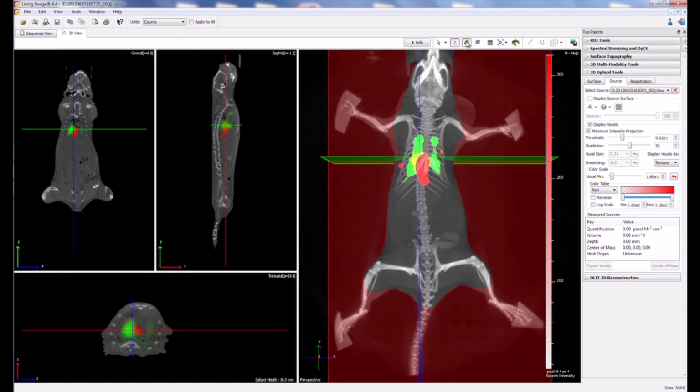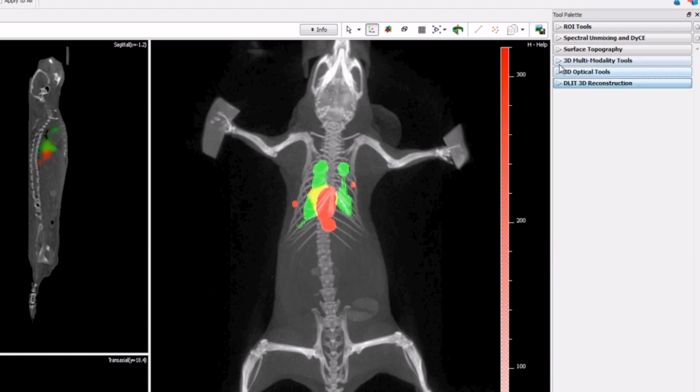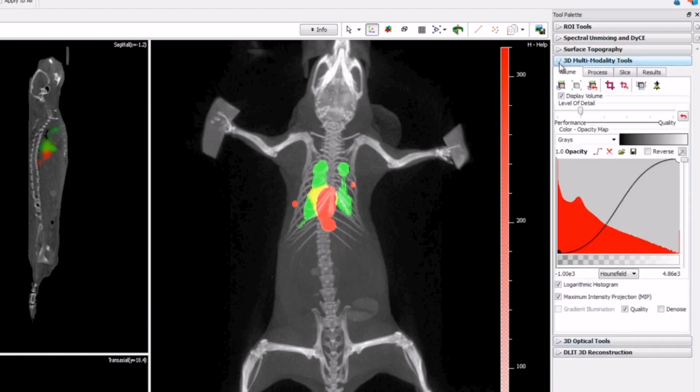To finish up your 3D reconstruction, the CT rendering can be adjusted to create the visualization you desire. Open the 3D Multimodality Tools tab in the Tool palette. We will highlight a few tools that may be helpful to you. The Volume subtab houses most of the tools you would need to adjust visualization of your CT reconstructions.